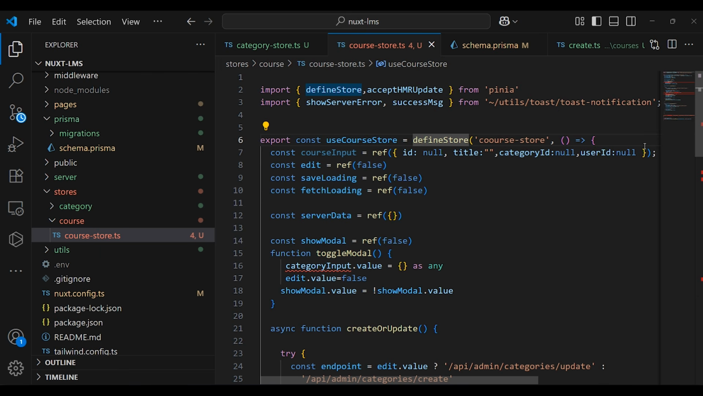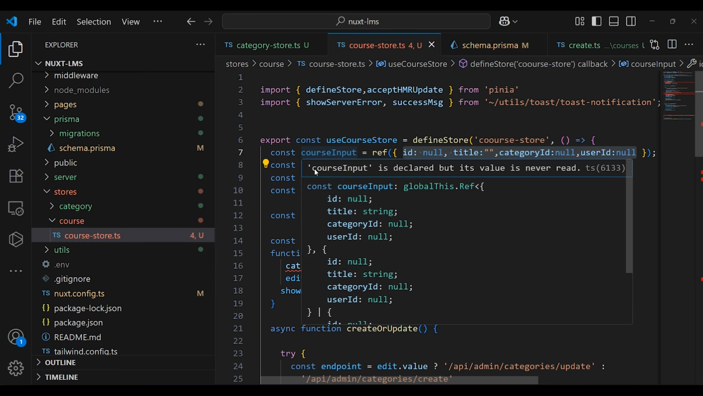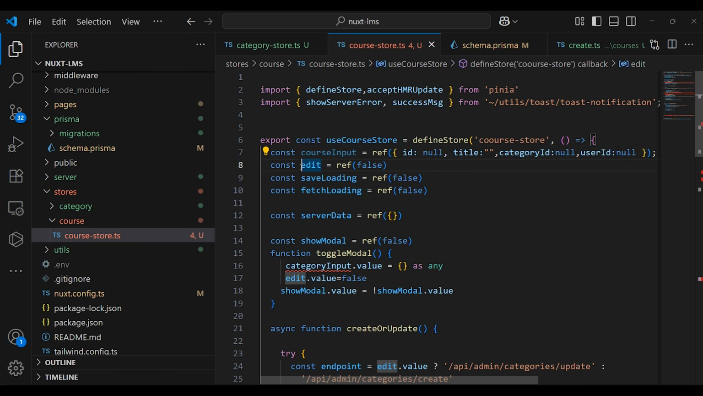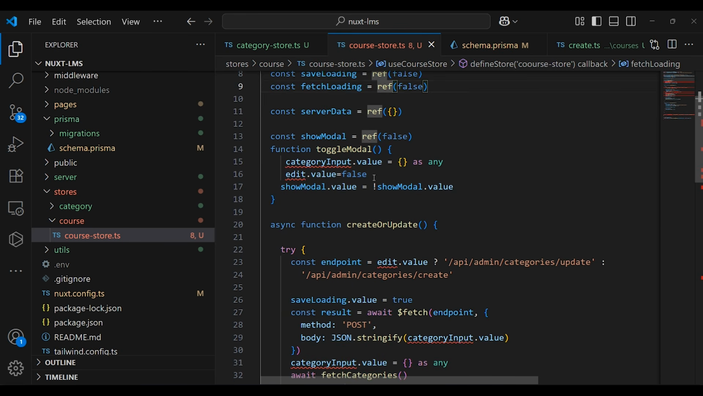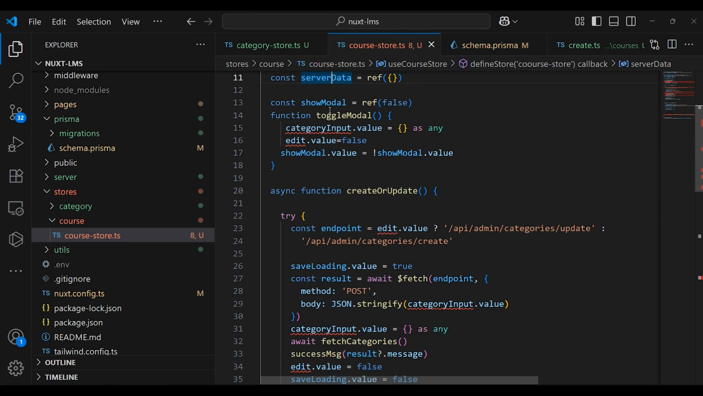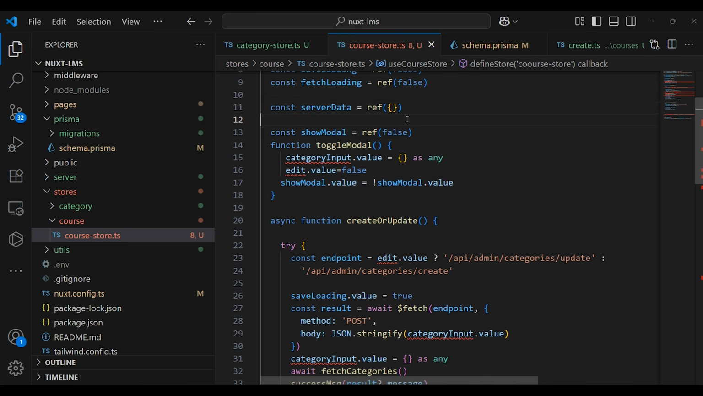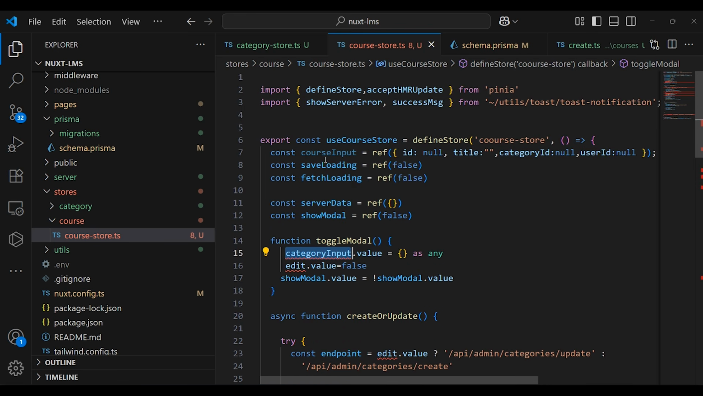And the user ID is the teacher. Someone created the course, it's the admin, and we're going to pass the edit false here. We're going to remove that right now. Save loading, fetch loading, and we have here save data, and here we are going to have the model, and we're going to pass here for the model.